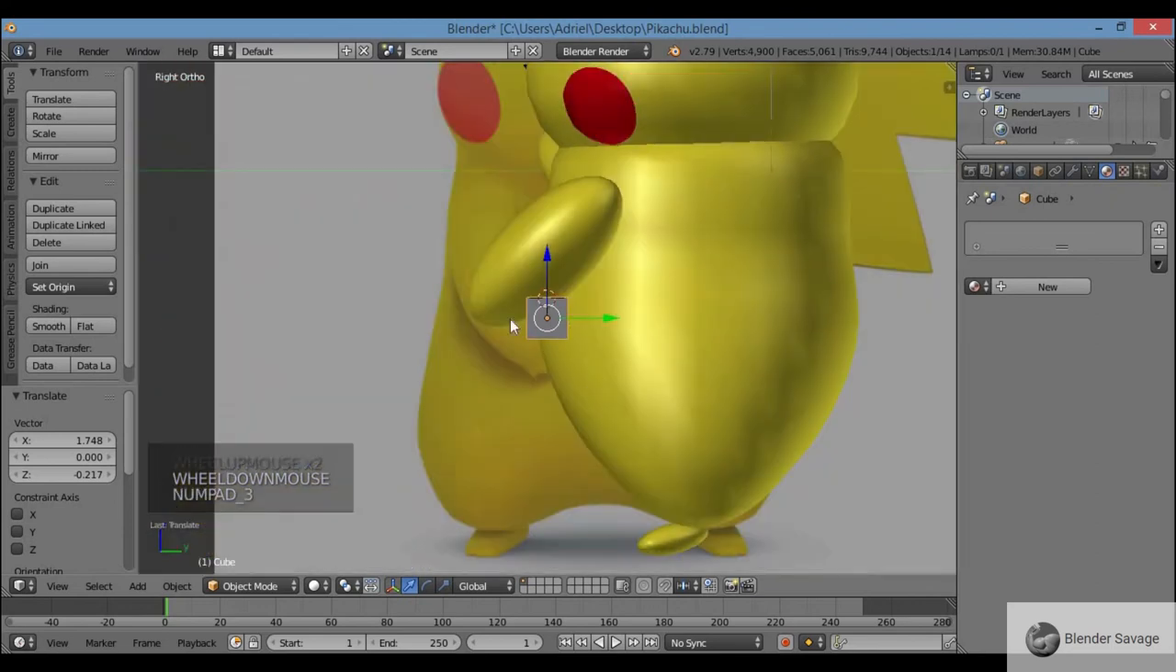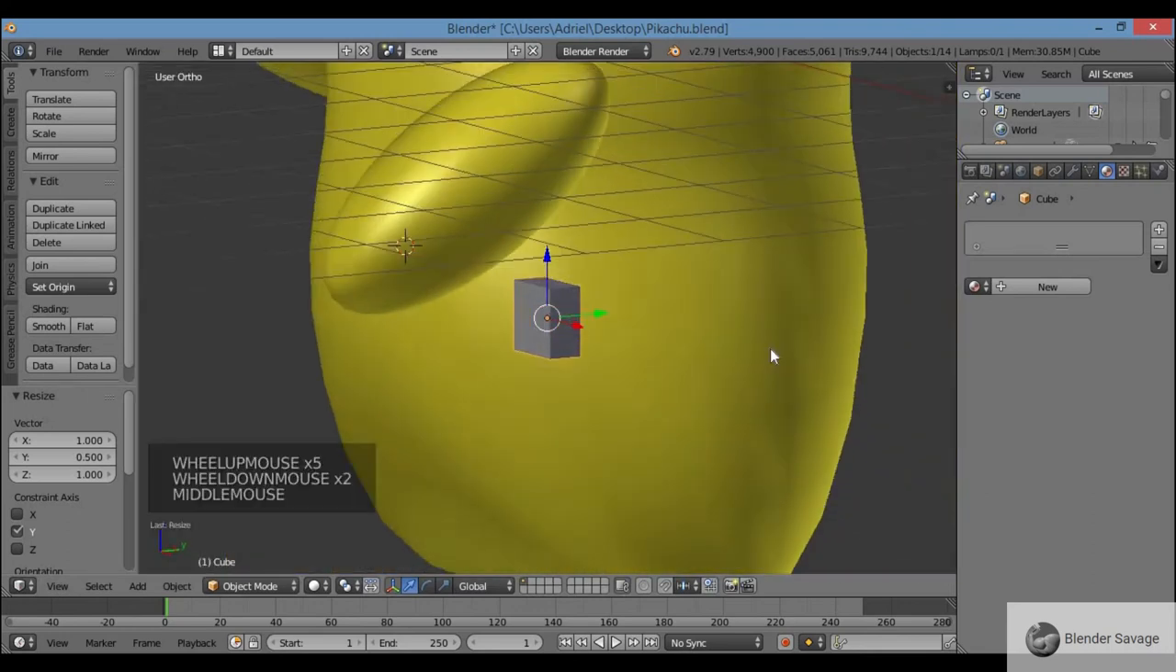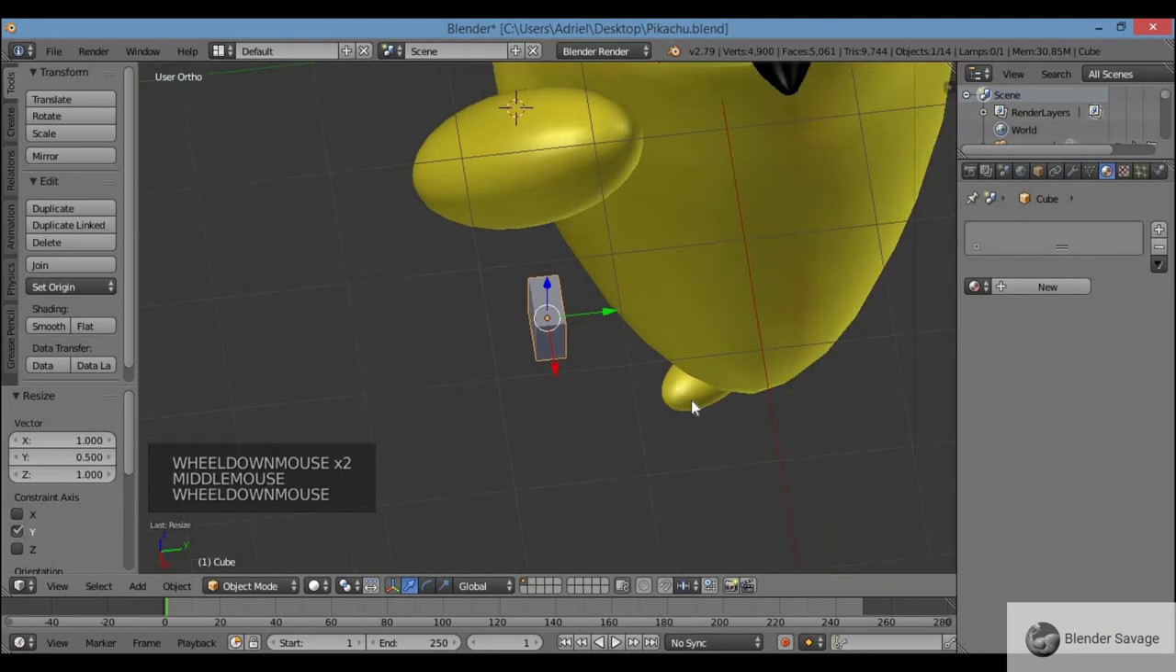So 3 for right view. Yeah, so it looks pretty thick there. So let's cut that in half. So I'm going to do S, Y, 0.5, enter. There you go. So we actually did, sorry, we didn't cut it in half. We just scaled it down in half. Is that thin enough for a tail? It's still kind of thick.